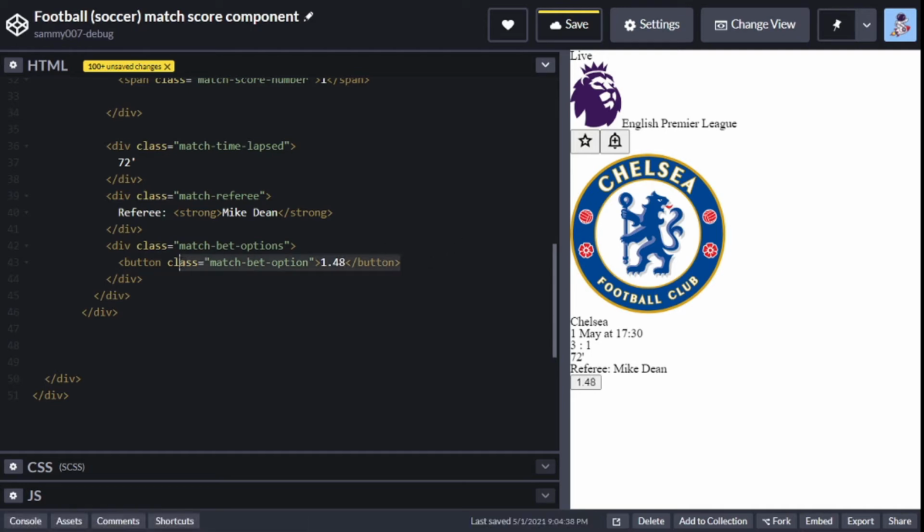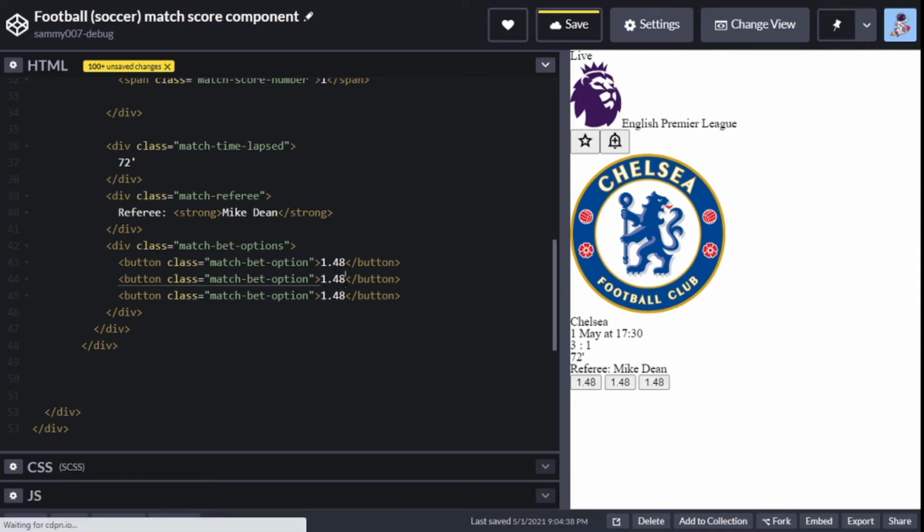And I'm just gonna copy this. So we'll have the option for a draw and for the other team to win. For me, draws are always higher, so I'll put 7 points this. And then for West Ham to win, make it like a 4.3, because West Ham have actually been good this year in the Premier League.